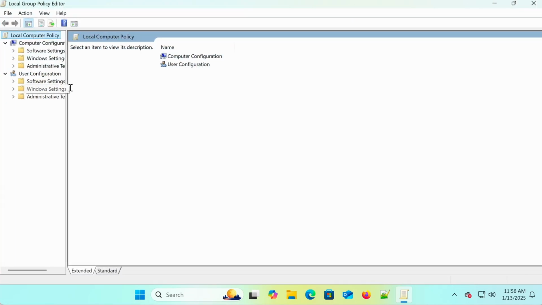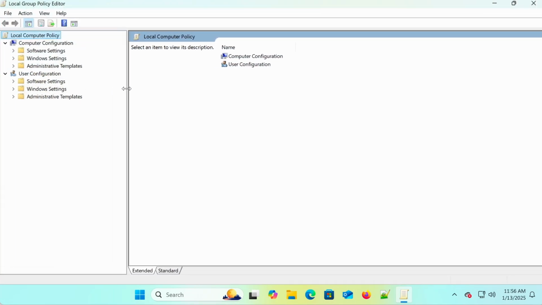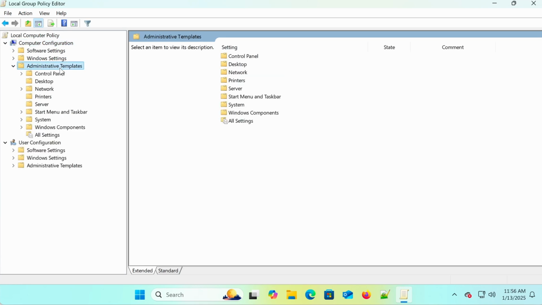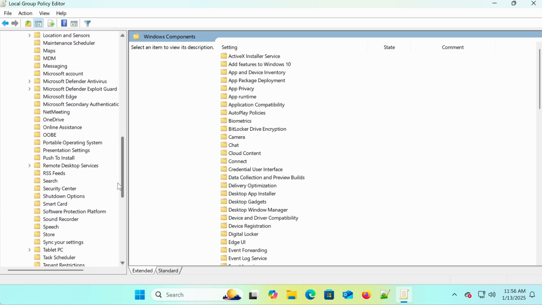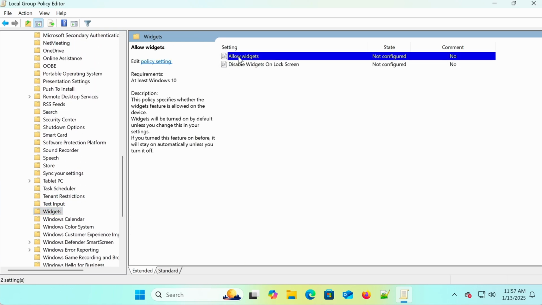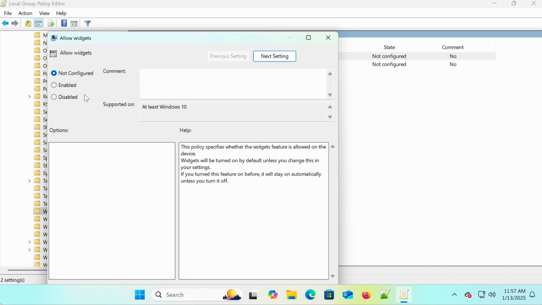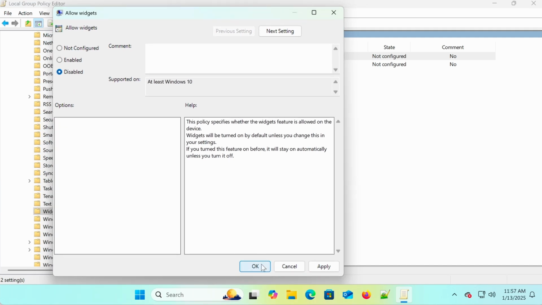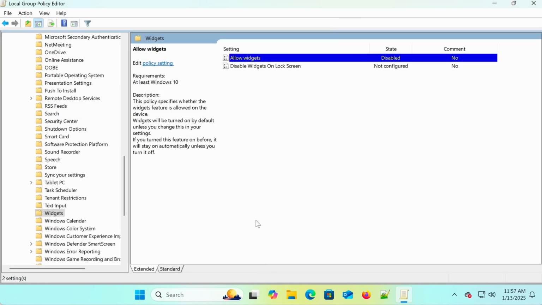Once you're inside the Group Policy Editor, navigate to Computer Configuration, Administrative Templates, Windows Components, Widgets. Double-click the setting called Allow Widgets and select Disabled. Click Apply, then OK. Widgets are now completely disabled on your system.